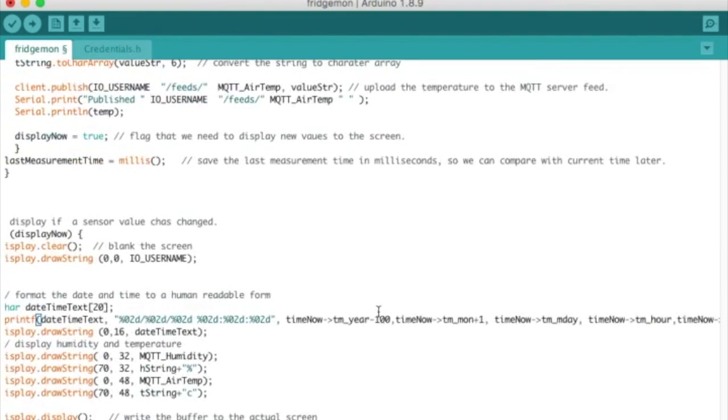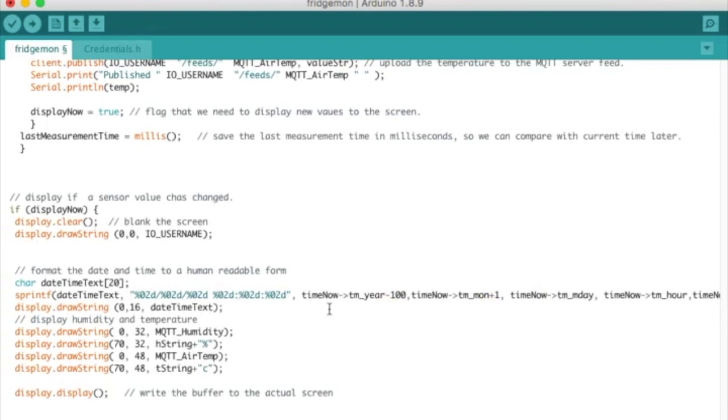Just to repeat, we need to adjust the year by minus 100 because year 1 is 1901. We need to adjust by adding 1 to the month because January is represented by 0. For the rest, we can keep it as is. No need to adjust. And then we'll display the date time. Okay, and then we display the other sensor values, the humidity, followed by the percentage, followed by the temperature, followed by C for Celsius.